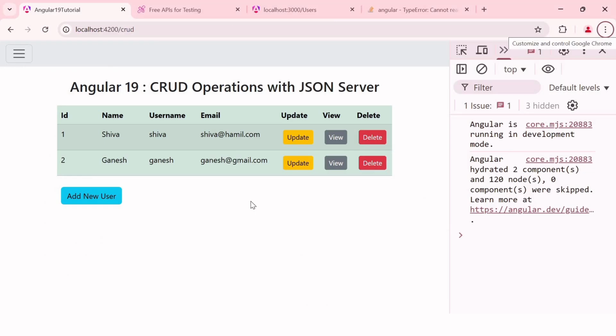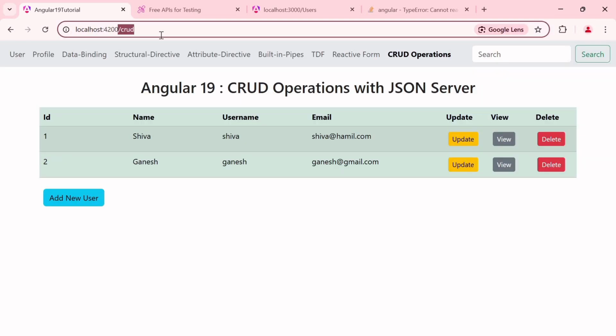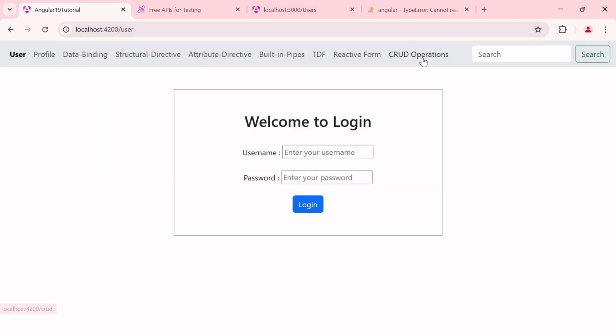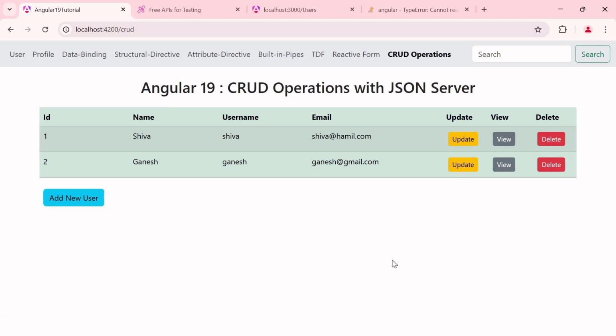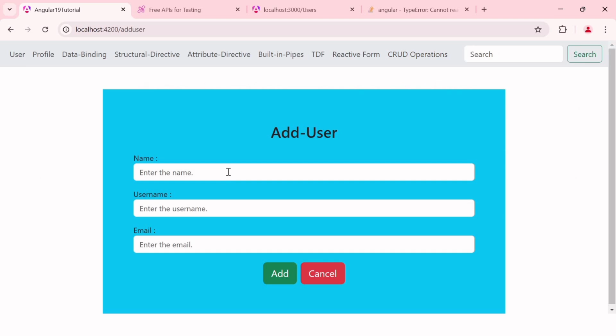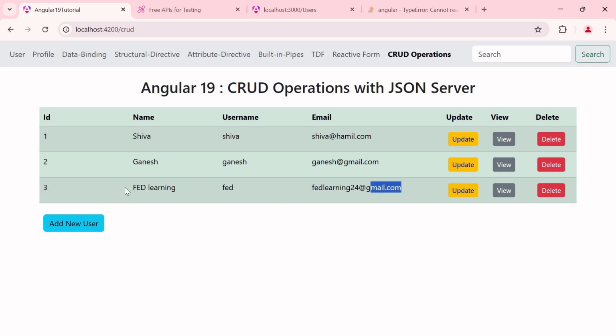Now last, let's test the CRUD operation functionality from start to finish. I'll reload the page on localhost 4200. Let me navigate to the CRUD operation component. And first I'll add a new user by clicking on this add new user button. Let me add the values in each field. FED learning, username is FED, email ID is fedlearning24@gmail.com. Now I'll click on the add button. And as you can see, the third record is added to the table.